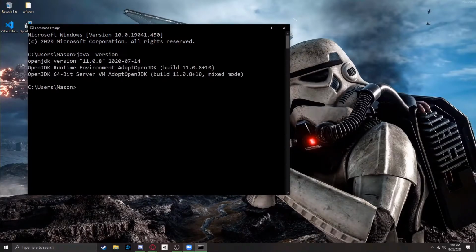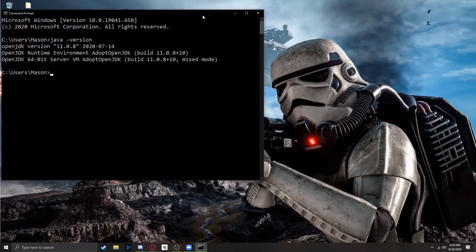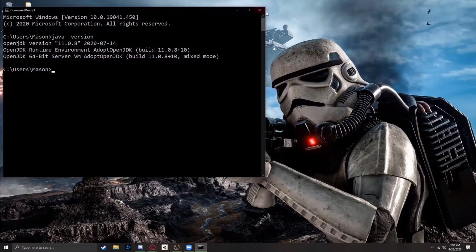There we go. Now we see OpenJDK, adopt OpenJDK in version 11. So now we have Java set up on our machine. Now to work with Java, to be honest, you could actually use Notepad and just the JDK, but that would be very painful.